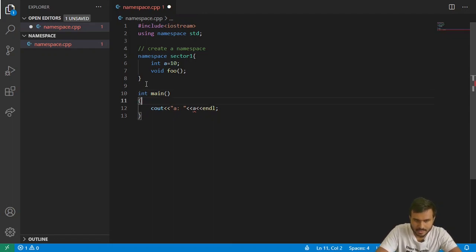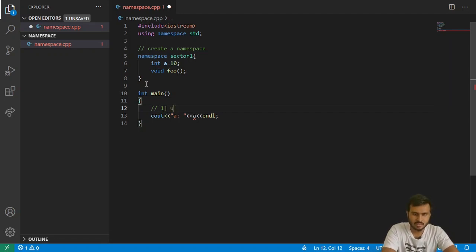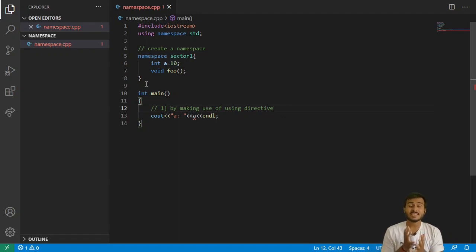Okay, let me just write it over here. So way 1 is making use of the using directive. There is a special syntax in C++ that is the using directive. By making use of this using directive, we can ask the C++ compiler to get access to the variables which are declared or present inside the namespace.